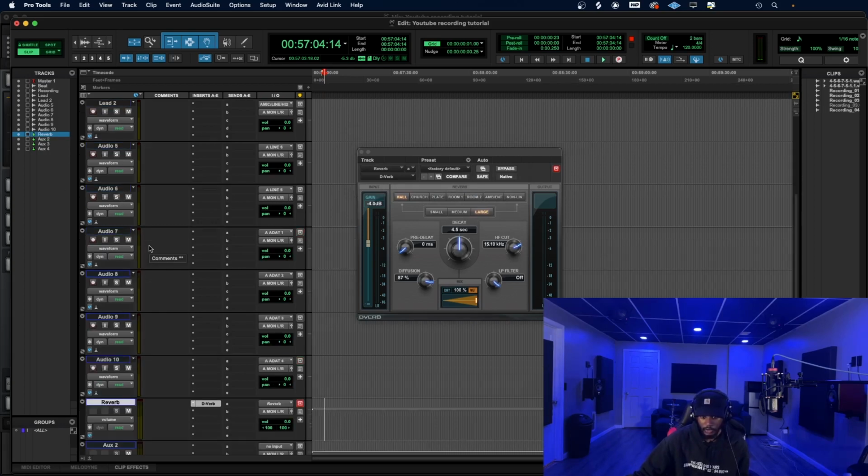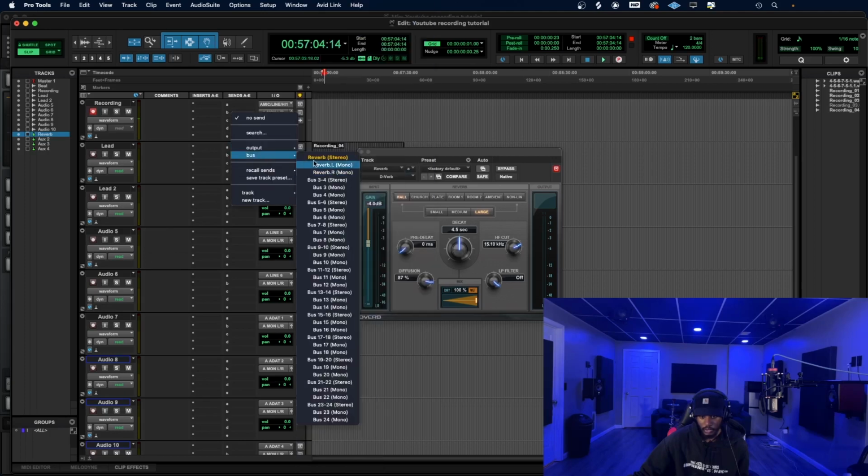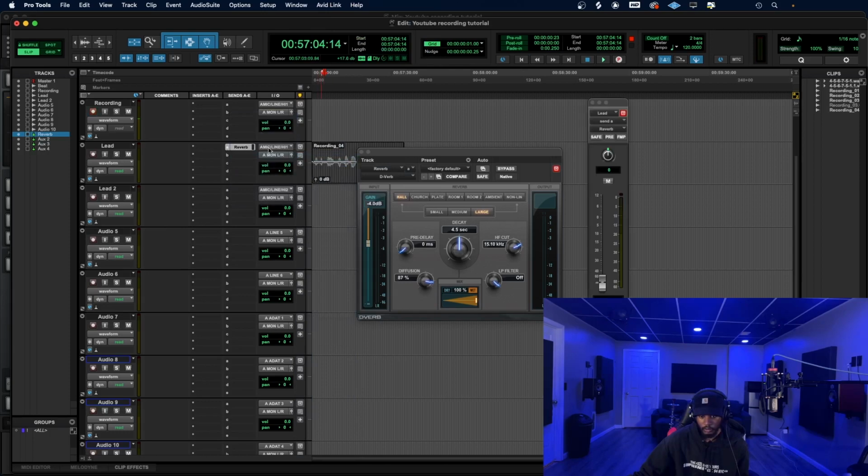So now, when you go to send and you want a reverb on here, you could just go to bus, verb, and you can send as much reverb with this fader as you want to your vocal.